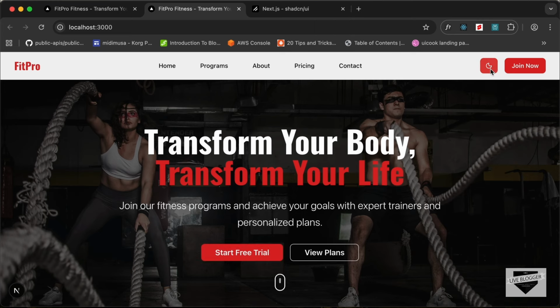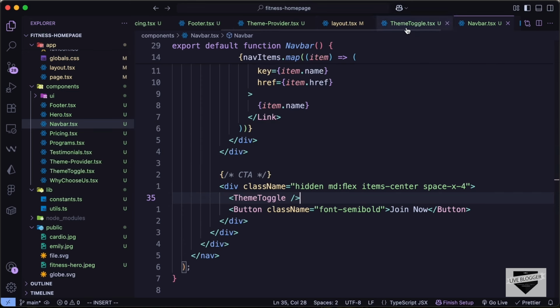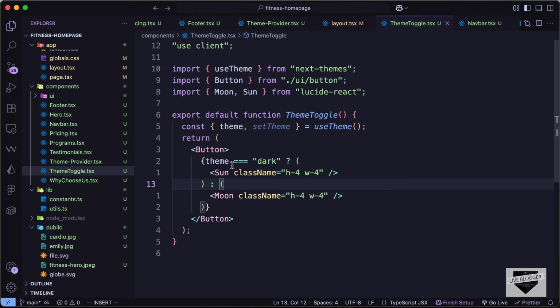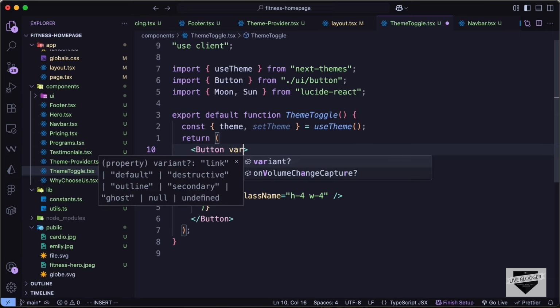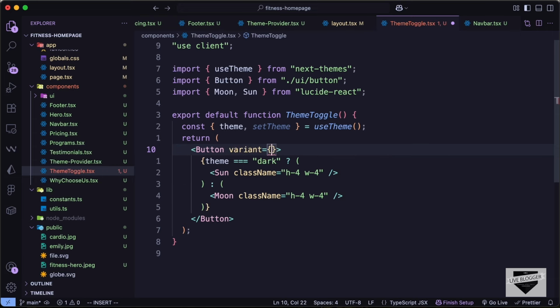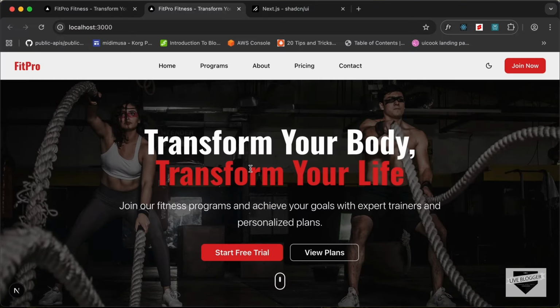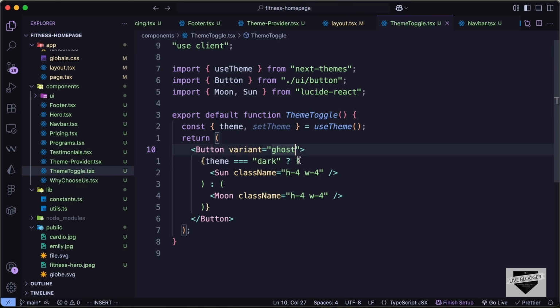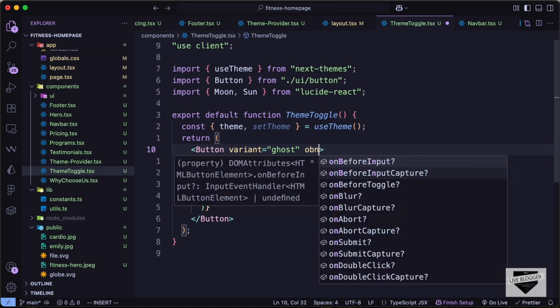Now let's change the styling of this button. So let's go back, and here in the theme toggle component, let's add some classes to this button. So first of all, let's type variant. Let's set it to ghost. So this is the button. And let's also add an onClick. So when we click on this button, we need to change the theme. So here let's type onClick.